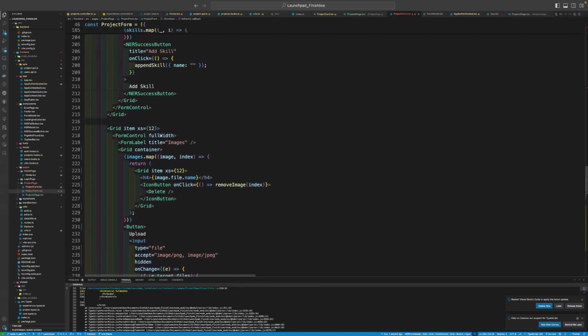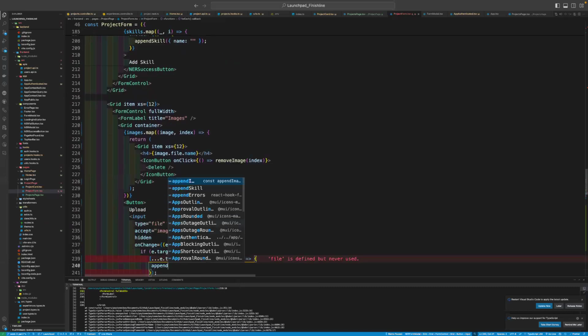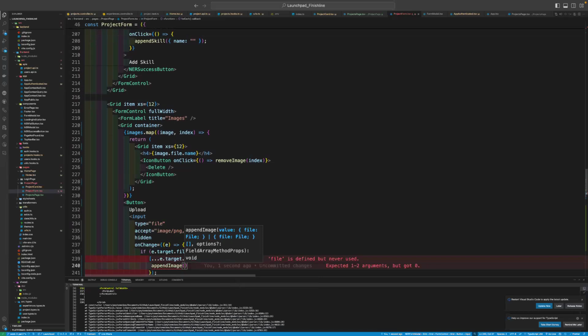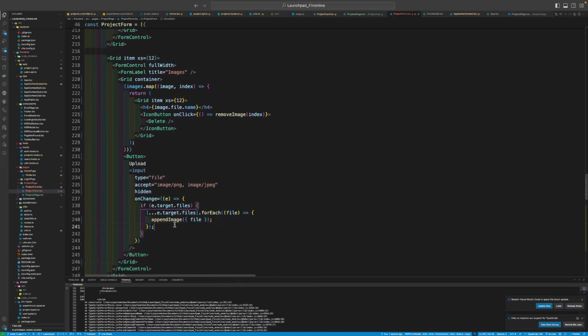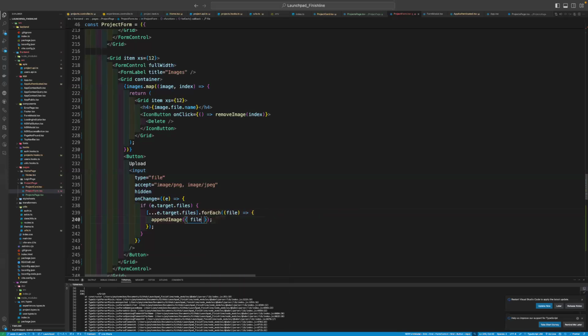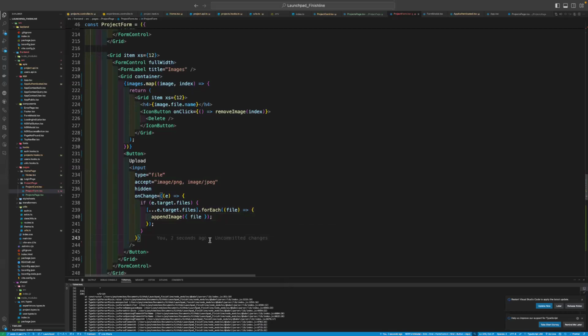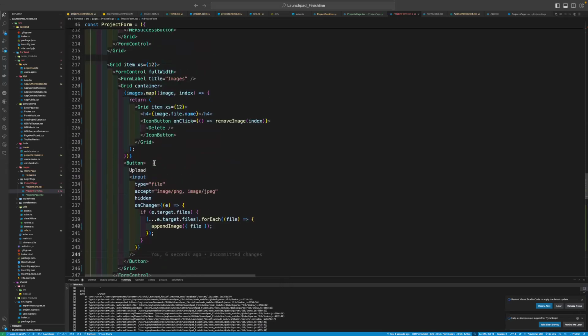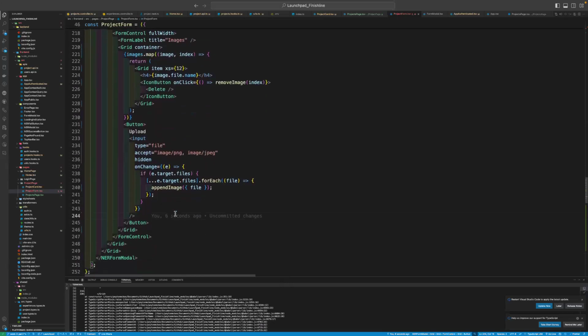And with this file, we can basically do the exact same thing here where we're going to append an image where our file is actually just file. And this is called shorthand syntax. So if two things are the same name, this is equivalent to just doing that as well. In TypeScript, you could just leave it like that. And so that's how we're going to be adding that.